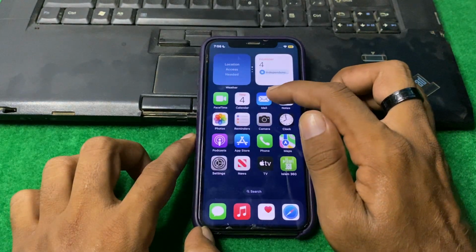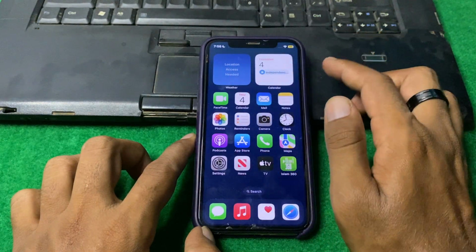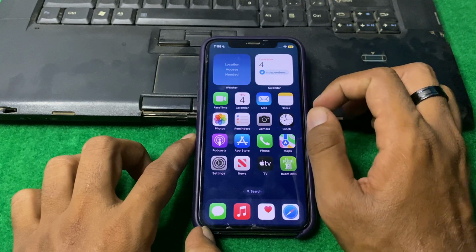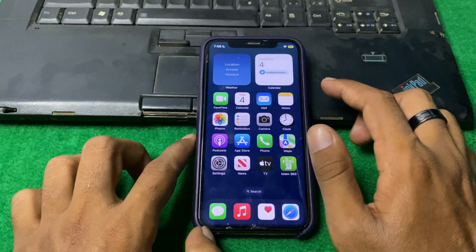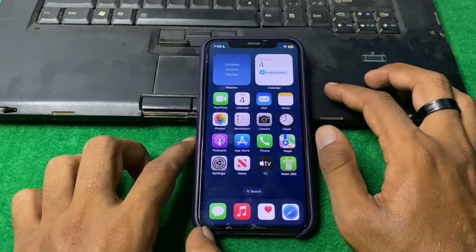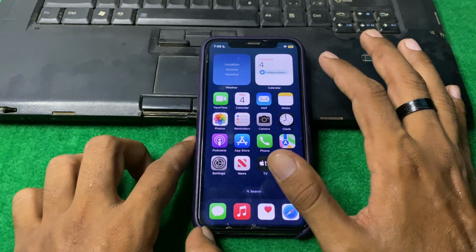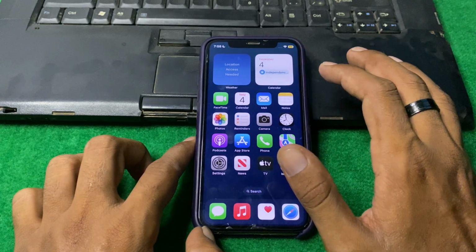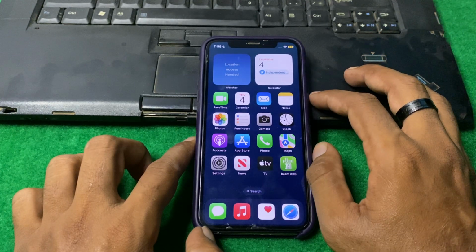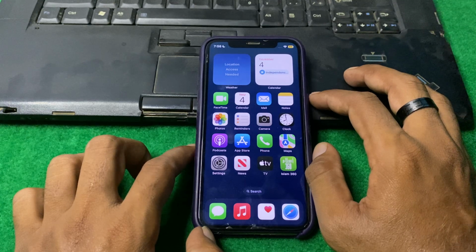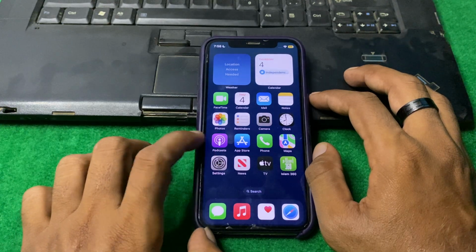So guys, our first step is to make sure that the TrueDepth camera is clean. There is no dust on that camera. If there is dust, then you have to simply clean it, and after this check if the problem is fixed or not. If the problem is still there guys, then you have to simply restart your device.